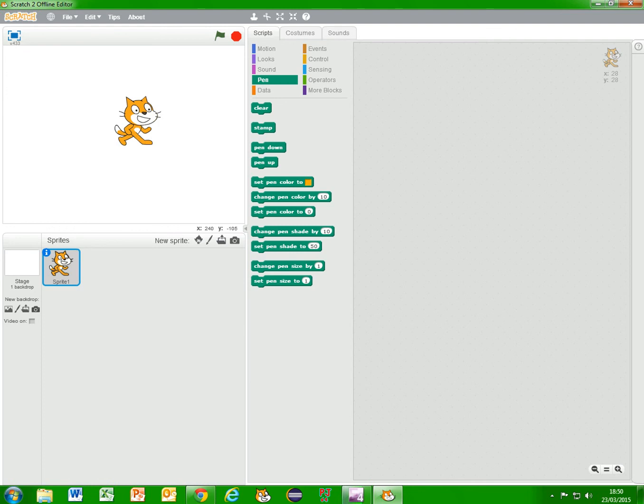Stop drawing. So I seriously don't know how that's supposed to work, but set pen color basically sets what color the pen is. Set pen color by changes the number of the color. Set pen color to sets the number of the color. Change pen shade by will change the shade of the pen, so how opaque it is, how strong it is. Set pen shade sets it. Change pen size will change how big the pen is, and set pen size will set the pen size.